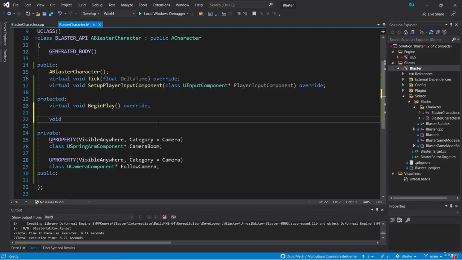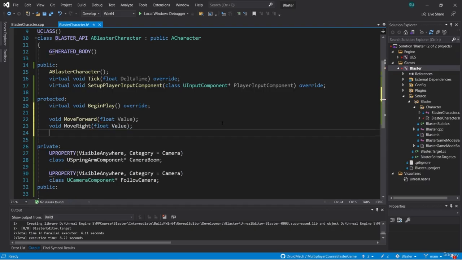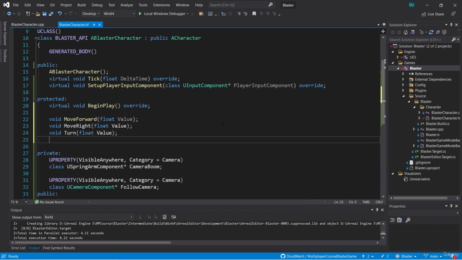And I'll make a function called move forward, which takes a float. We'll call this value, and that's for the axis value for our axis mapping. I'll create a void function called move right as well, and we'll add a float called value for that. And then we need turn and look up. So we're going to create a function called turn with a float called value, and a function called look up with a float called value. And these will handle our basic movement. Let's go ahead and define these.